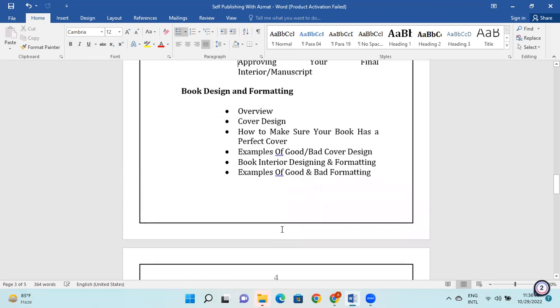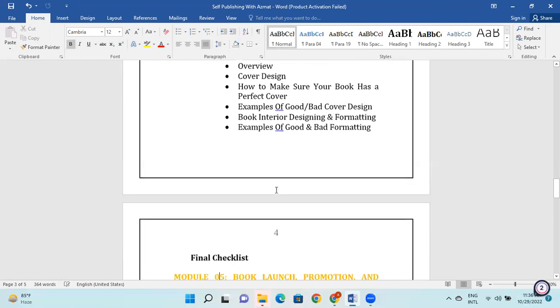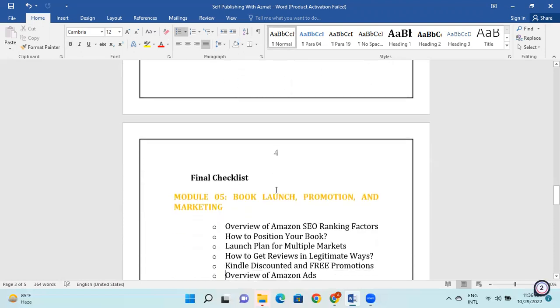Then book design and formatting. Overview, cover design, how to make sure your book has a perfect cover, examples of good and bad cover design, book interior designing and formatting, examples of good and bad formatting. And last one is final checklist.